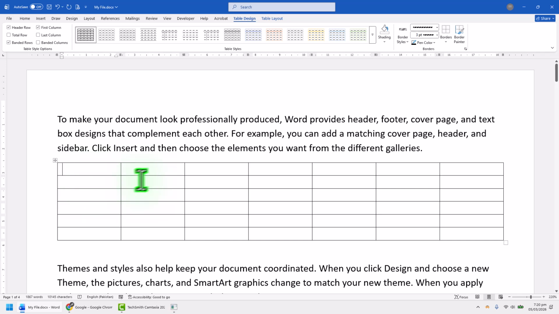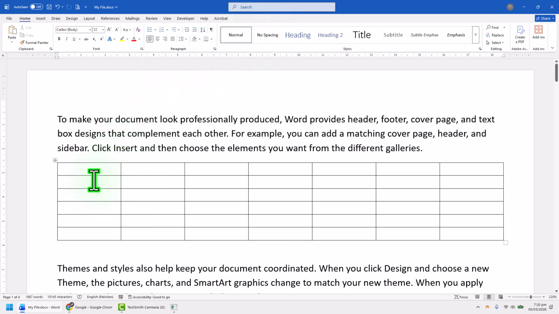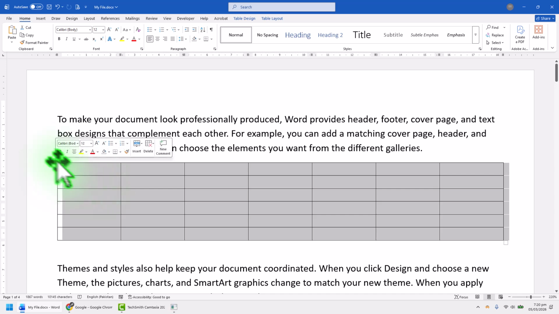First, open your Word document and click anywhere inside the table. When you click inside the table, new tabs will appear at the top of the screen, called Table Design and Layout. These tabs only appear when a table is selected. Make sure your table is selected.